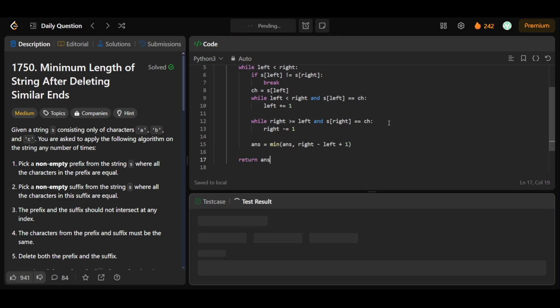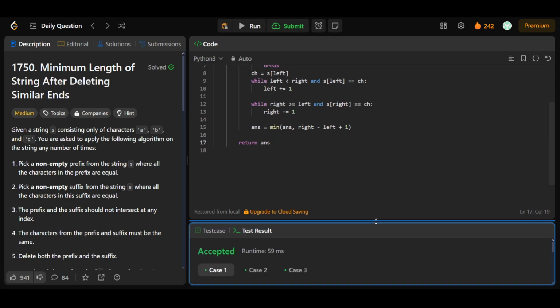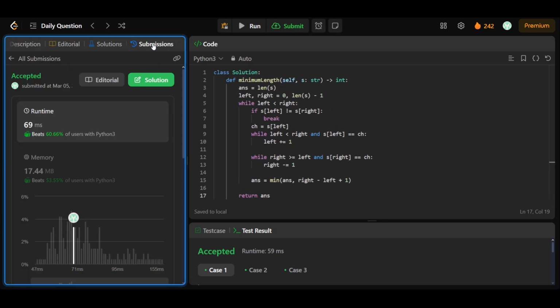So now let's run it. Yeah, and it gets accepted. Now let's submit it, and it works perfectly fine.